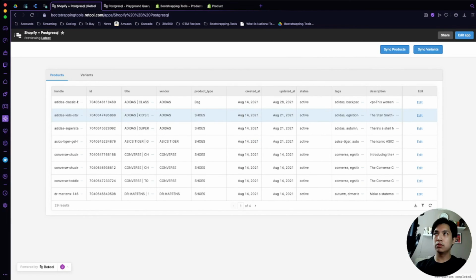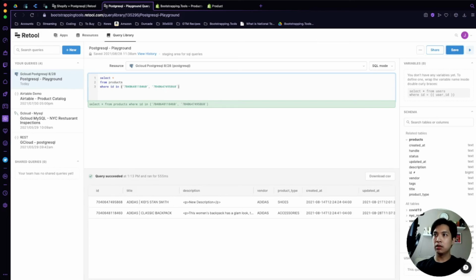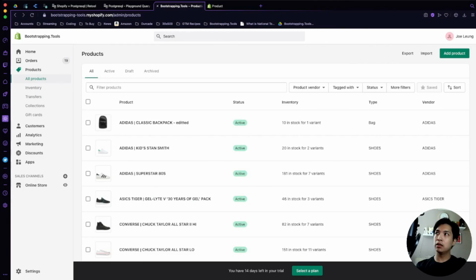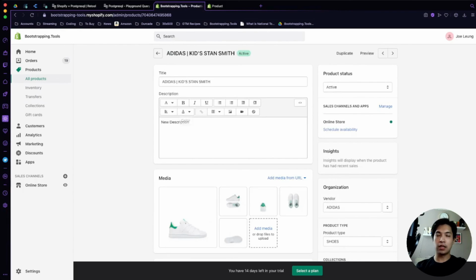Okay, awesome. So let's go over to our Postgres query over here. And then instead of doing where equals, we're going to say where in. It's going to query for both of those IDs, and we'll make sure that the changes occurred. So Classic Backpack no longer has the hyphen edited in there, and it's back to accessories. And then the description for that one that we just changed is now saying new description. If we go back into Shopify, hit the refresh button, we'll see that the edited should disappear, and then the type is back to accessories. And we'll click into the Adidas Kids Stand product, we'll see that the new description is now set to new description.